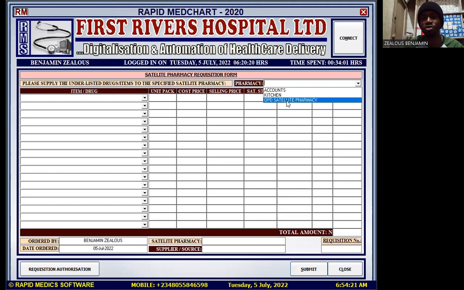This requisition should be made as much as possible once a day, or at least the bulk requisition should be made in the morning, so that the drugs could be supplied to us in the morning, and during the rest of the day the workflow will be smooth for those working at the dispensary and also those working in the store. There will not be much interruption while they are carrying out their other activities at the store. Now, you click on OPD.